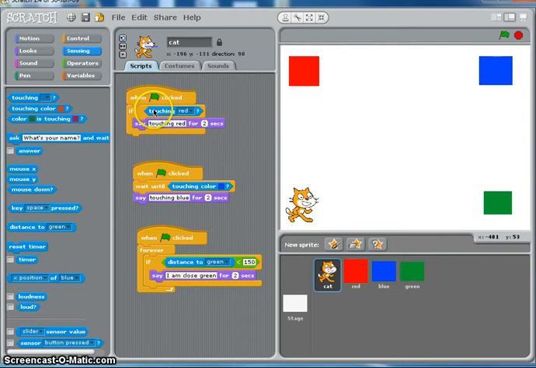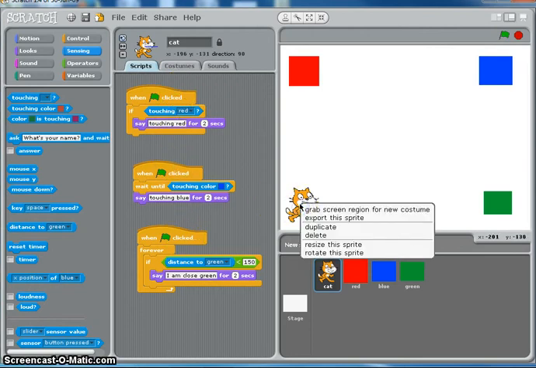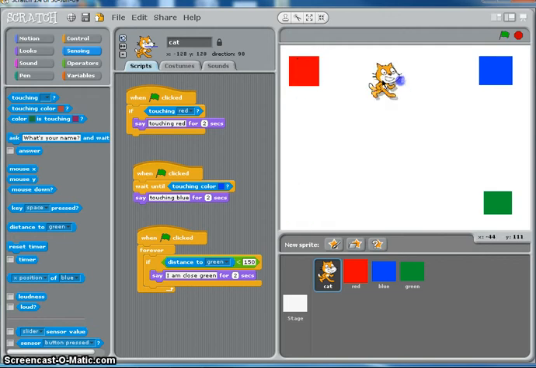Now, let's test these out. First of all, these operate when I click the green flag. So if I take the cat right now, this instance, and I drag it to either one of those spots, you notice it's not going to do anything because the program has not been started yet. So I'm going to start the program by clicking the green flag.